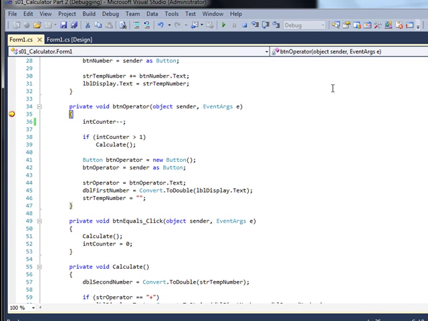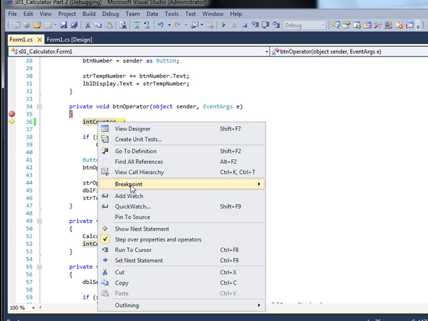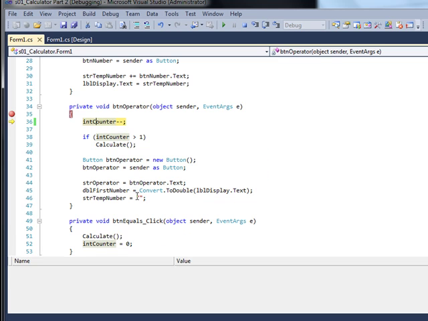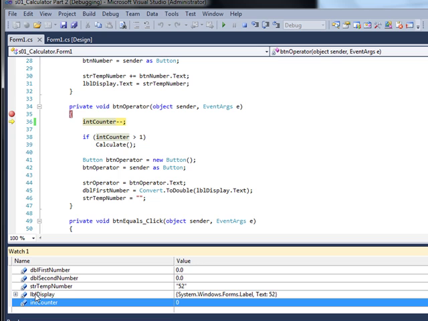So let me step through this. I want to set a counter here. This INT counter is set to 0. I'm going to add a watch window. So I'm going to add watch. And we see it up at the bottom now.